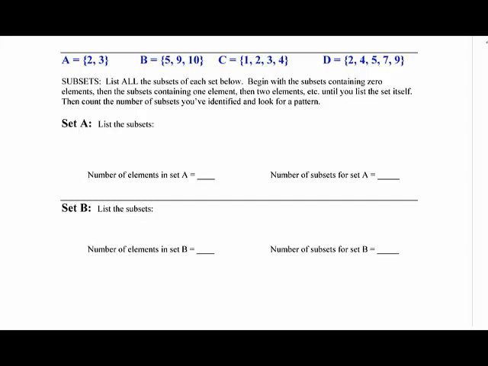My subsets says here in this case, list all the subsets of each set below. Begin with the subsets containing 0 elements, then go to 1, 2, until you have everything that you have to see a pattern. And what I mean by that, again, is remember empty set is always a subset. We had that defined on video on the part 1. So you should always start with empty set. And that's saying that there's 0 elements in that.